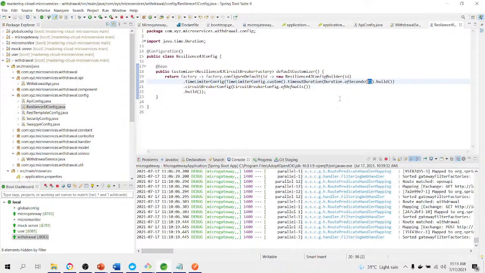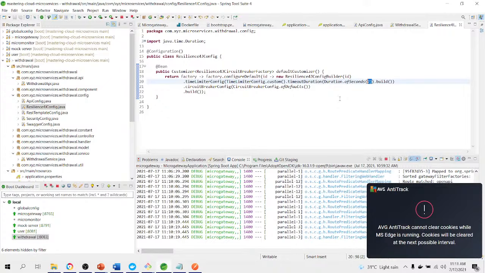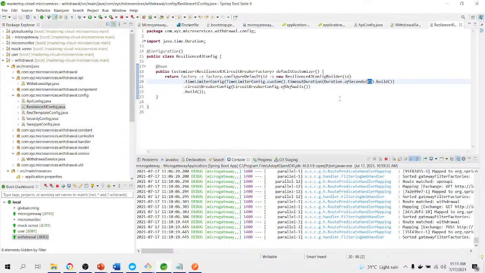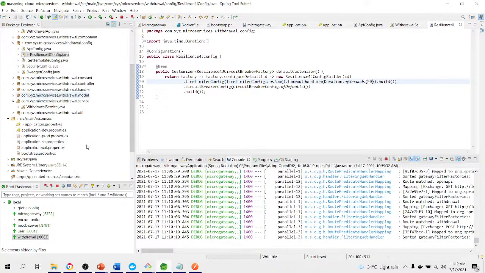For this local environment, this is for testing purposes, so that you'll be able to get the circuit breaker features. Okay, you'll be able to test. Now I'm going to change it to 10 seconds, guys, or 20 seconds. Save, and then restart.